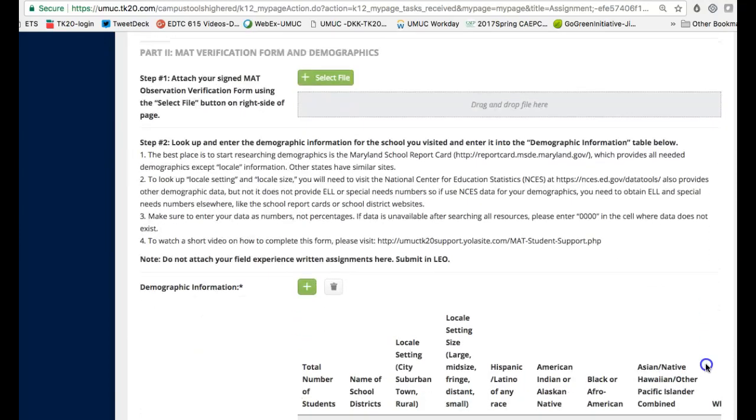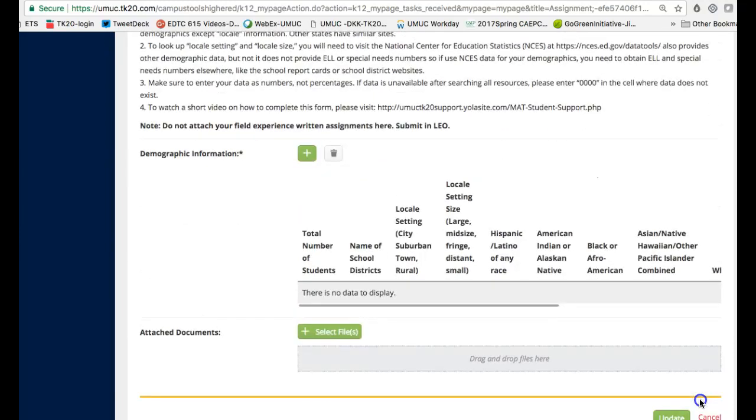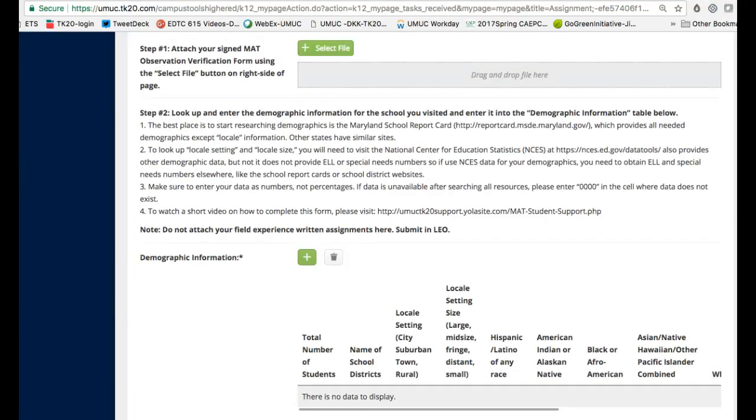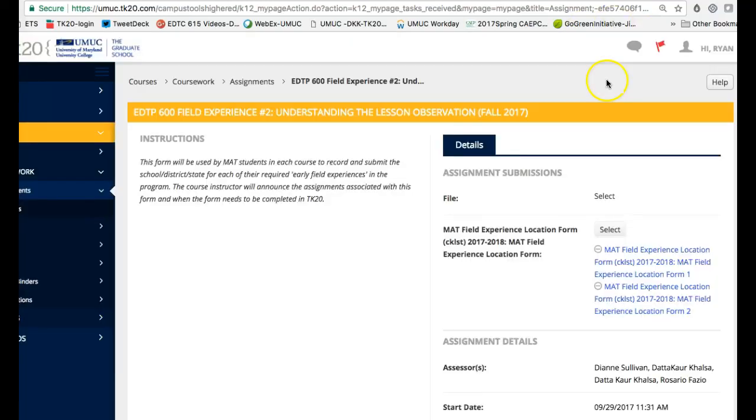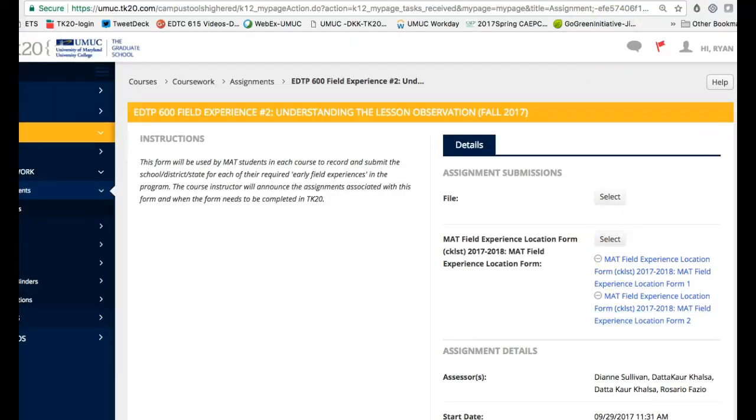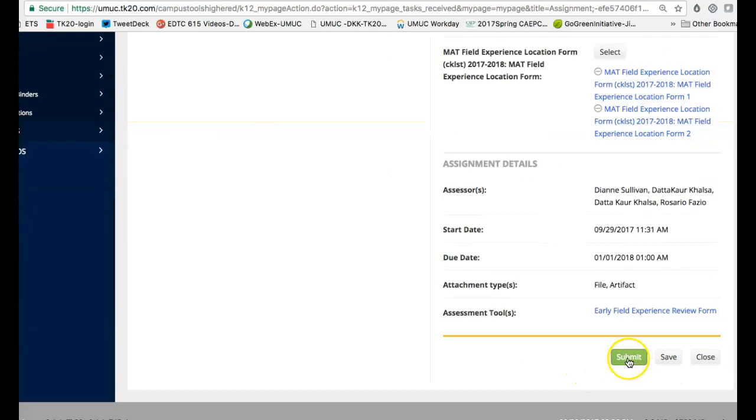Now, the assignment related to the field experience is submitted in Leo, and the form associated with that field experience is completed here. Okay? Then you choose Update, and it'll take you back to that page, okay? And you might be ready to submit this time. So you click Submit, and your professor will be able to see it.